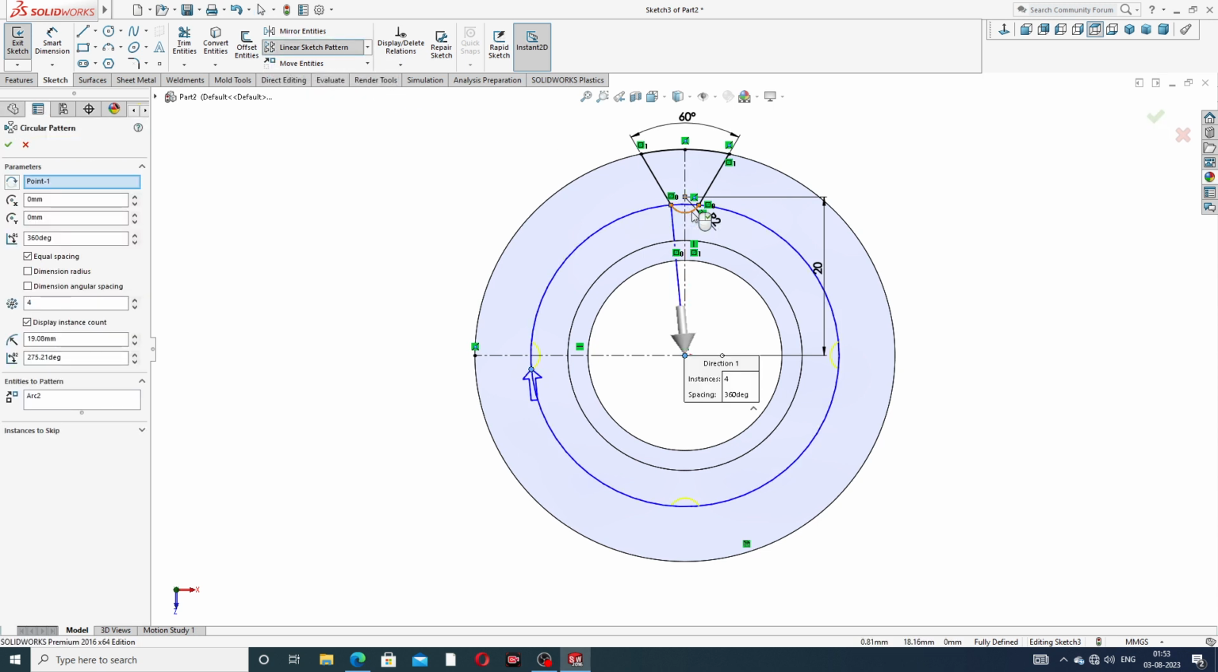Then use a circular pattern. The pattern count is 12. Use a 360 degree equal spacing with 12 instances, and the display instance is all perfect. Click OK.